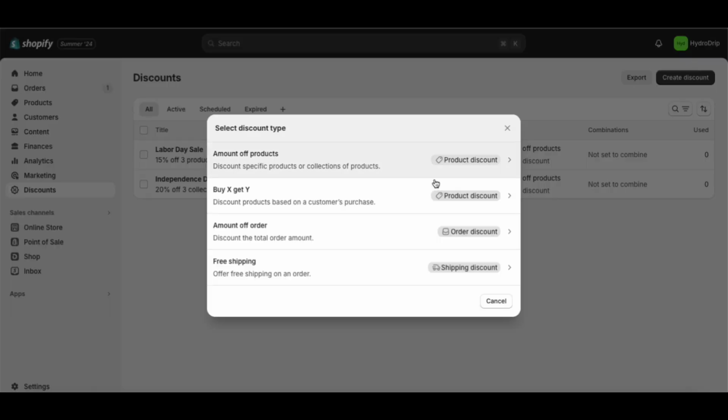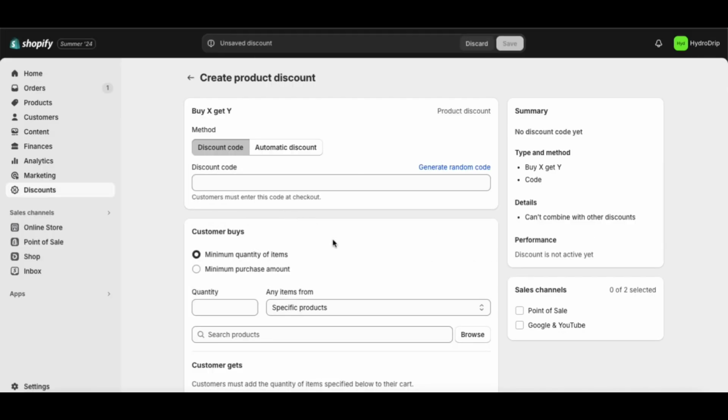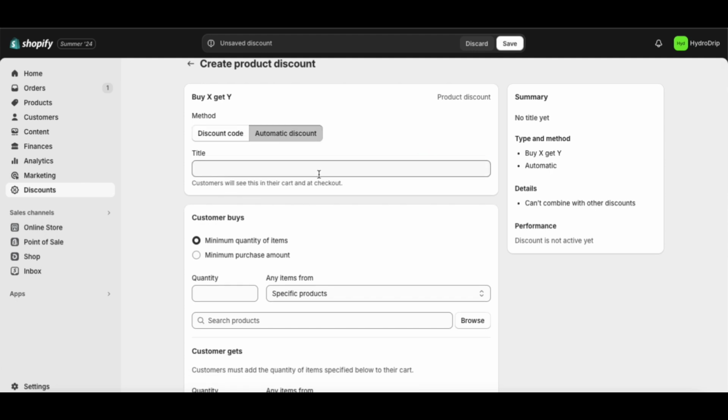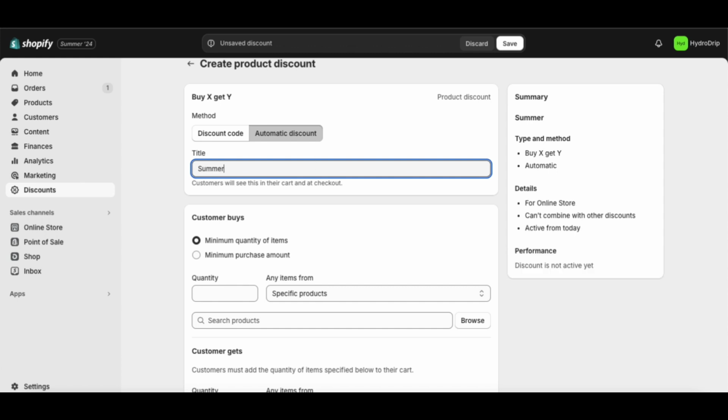Buy X, get Y. With each of these discounts, you are able to get a discount code, generate one automatically, or create one yourself. And it is the same process as when you just do an automatic discount, as I'm showing you to do here. Let's go ahead and title this count our summer sale.